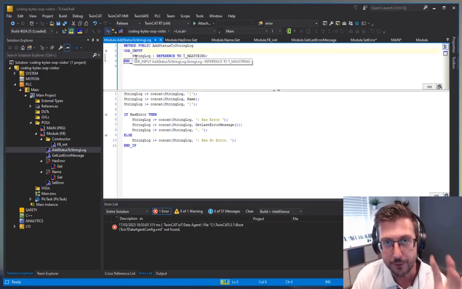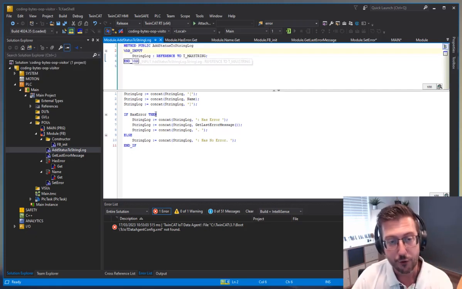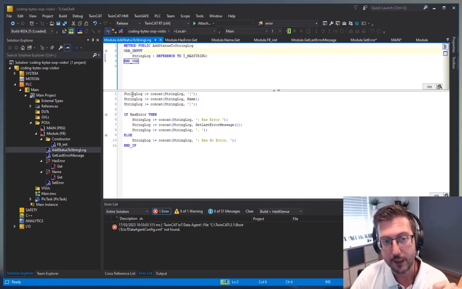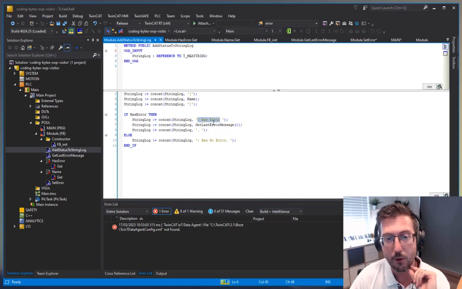And this is the code that's currently living in the module. Now, just talking you through what this code is doing, it adds an open square brace, it adds the name, it just pulls that straight from the name, and it closes the brace, and then it checks, and it says if the module has an error, then it writes colon has error, then it gets the last error message, and then puts a full stop and a space. Otherwise, it says has no error, and then leaves a space, and that's it.